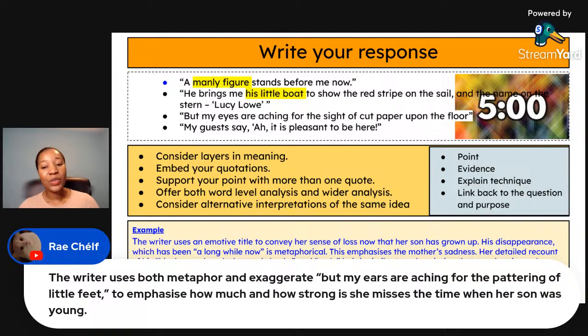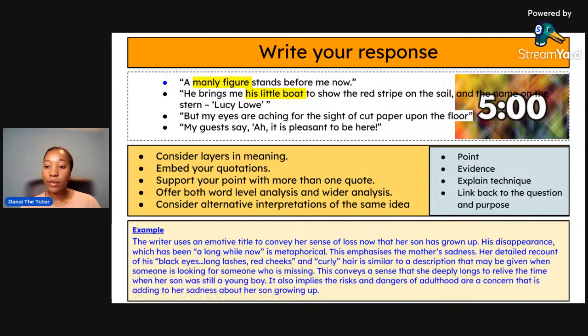I know 5 minutes isn't a long time, but that's what you can think about for the next one. Okay, you're starting to analyze wider techniques, but think about zooming in as well on specific words that help to really bolster and support the point that you're making. Okay, great. Thank you for sharing those. Really good responses.